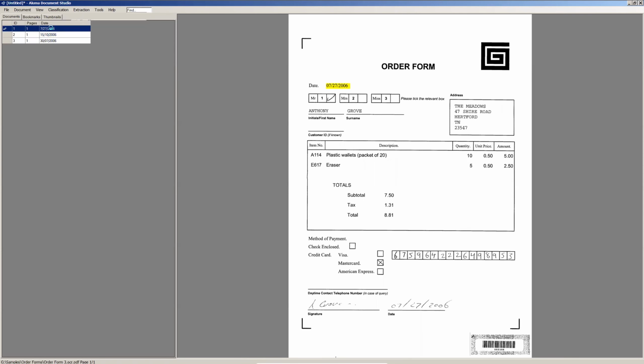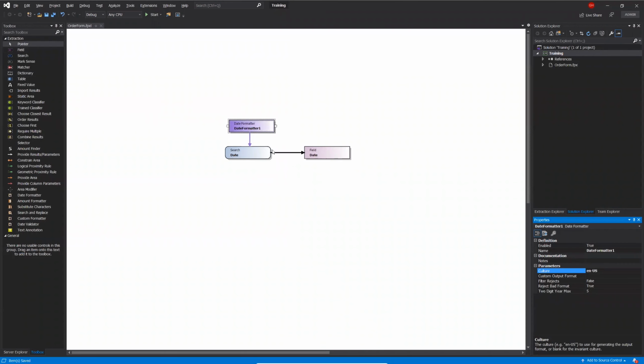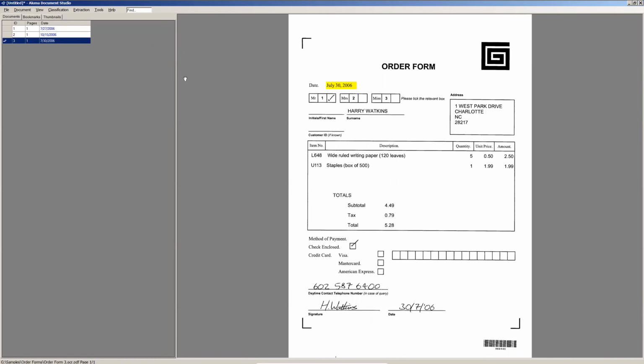You should see that this is now going to be confident in because it's got the appropriate culture. On proximity rules, I'm going to apply that first because it's an easier one. Let's imagine, and there aren't actually, but let's imagine that there are multiple dates on this. So I might say, well, I want the specific date that has the word date near it.